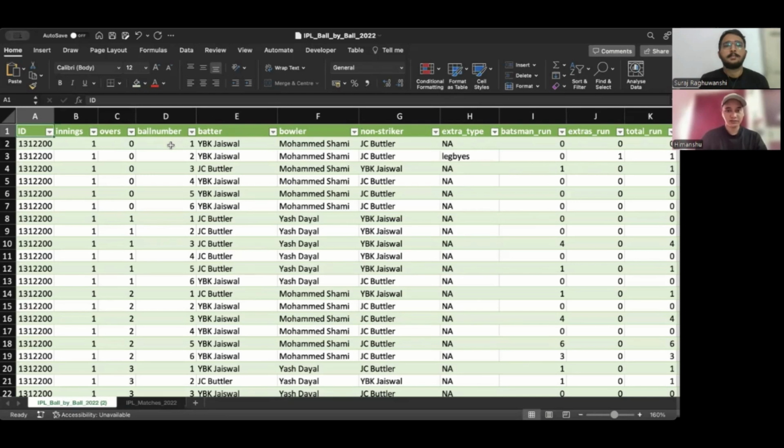The first one, as you can see on my screen, is the ball by ball data of each match. This data set provides detailed ball by ball information of every match. The key columns include match ID, innings, over, ball number, who was the batsman facing that ball, who was the bowler against him, the runs scored on that ball, and whether a wicket was taken or not, which allows us to break down the performance of players and teams at every level, tracking every delivery bowled in the tournament.